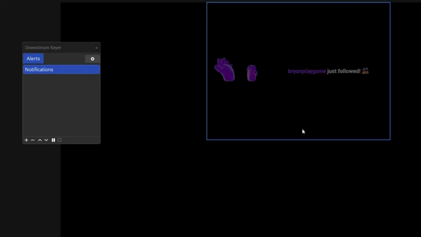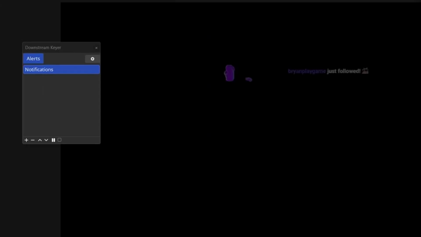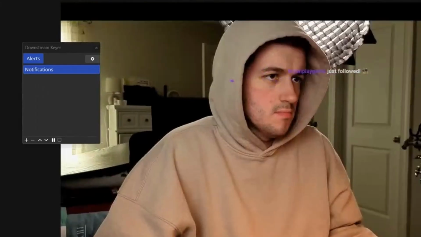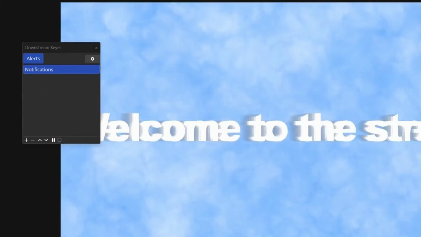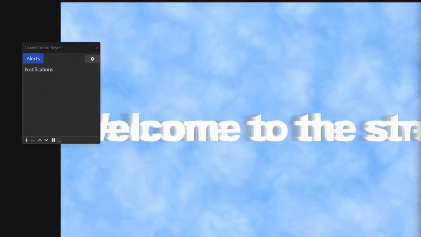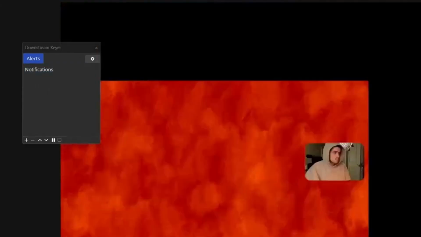Now they'll always appear in the same place when we do it this way, so if you need them in different places depending on your overlay, this might not be the right solution for you. But if you just want your alerts to appear in the same spot on every scene and it doesn't interfere with your game, then you can go ahead and do it this way, and you have one less source crowding out your scenes.